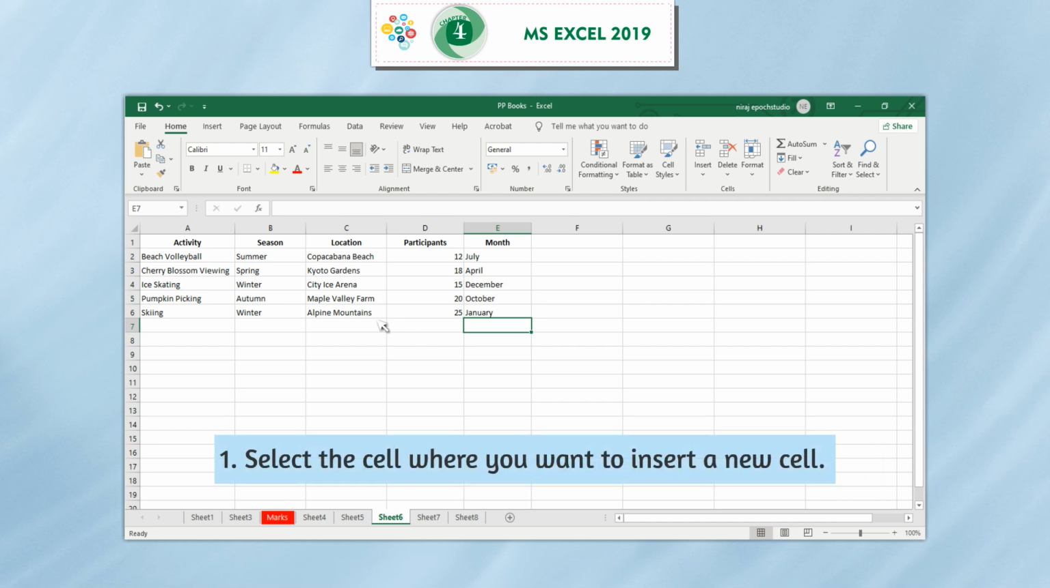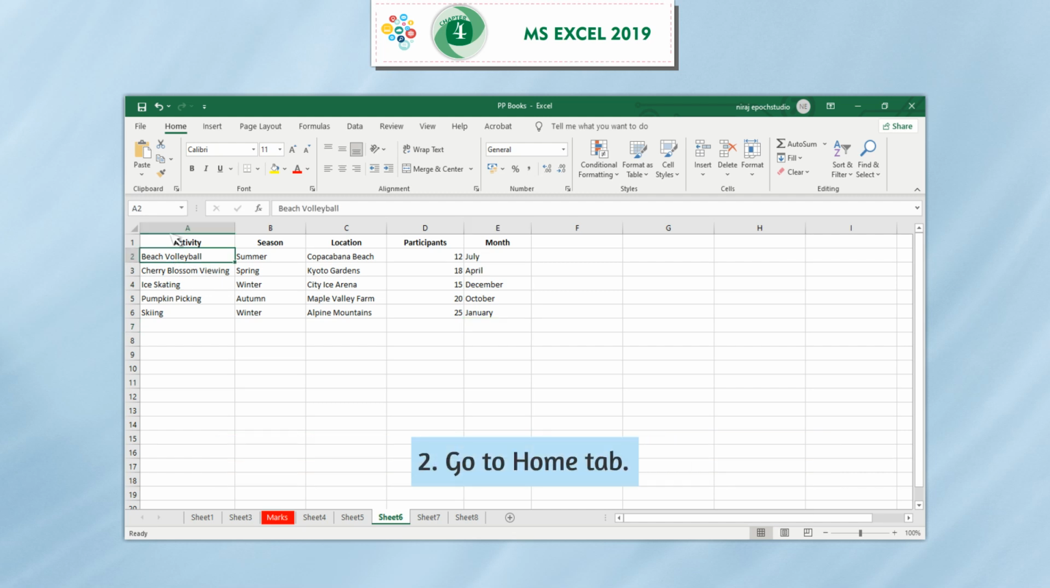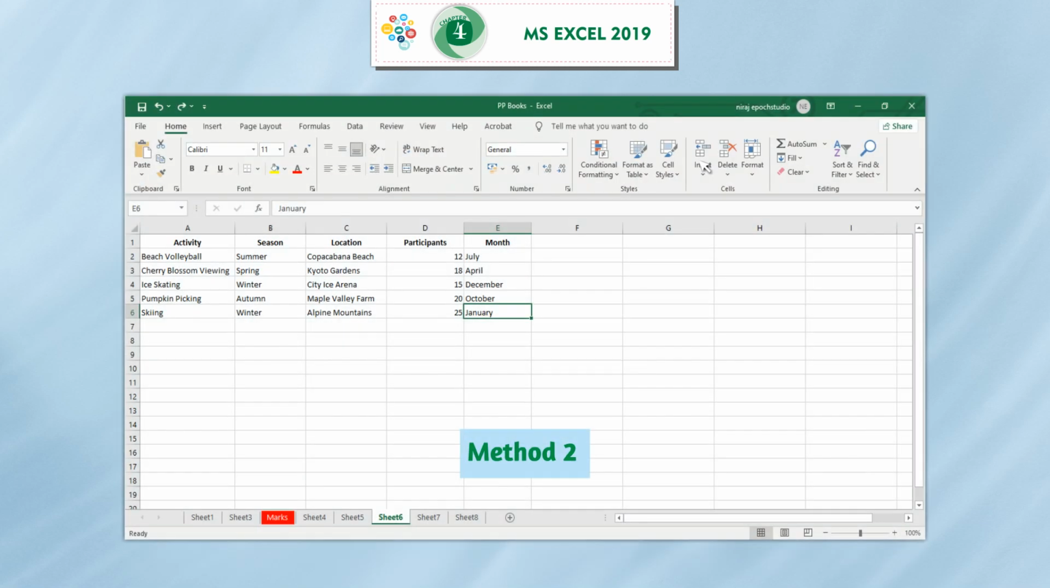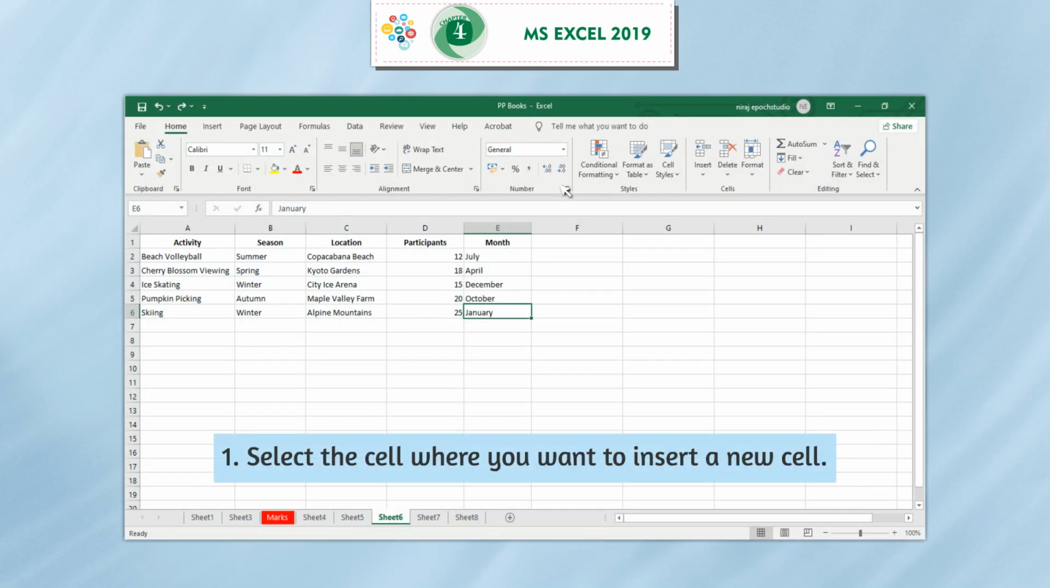1. Select the cell where you want to insert a new cell. 2. Go to Home tab. 3. In the Cells group, click on the symbol on the Insert option. A cell will automatically be inserted. Method 2. 1. Select the cell where you want to insert a new cell.